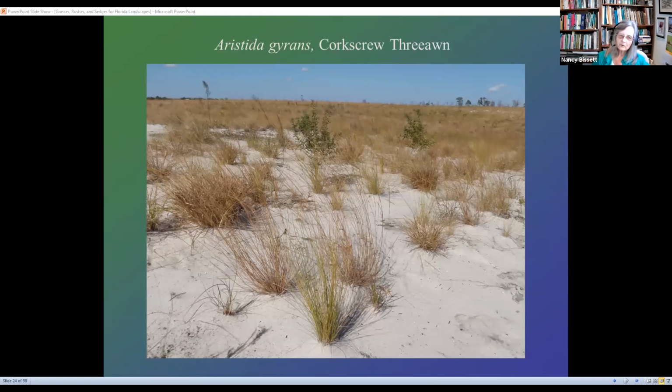So now we'll move on to the threeawn family, the Aristidas, which you may think of as basically wiregrass, which we'll come to. But this is Aristida gyrans, and it is found in really dry, scrubby soils. I included it here because it too is a good reseeder. And if you're doing something like the restoration we're doing on this site, it will reseed over time and help occupy the area so there's no room for things like natal grass that we don't want.